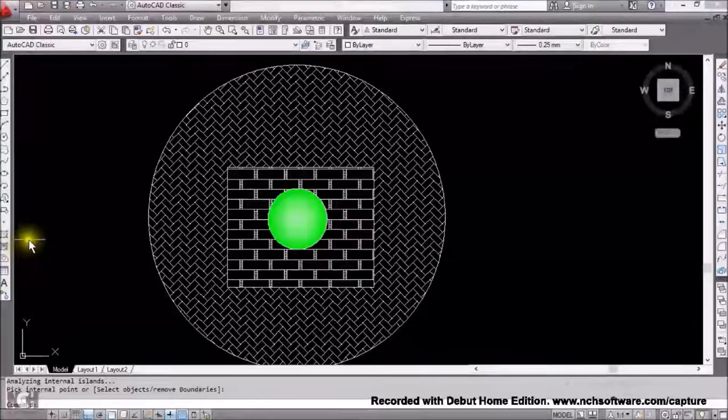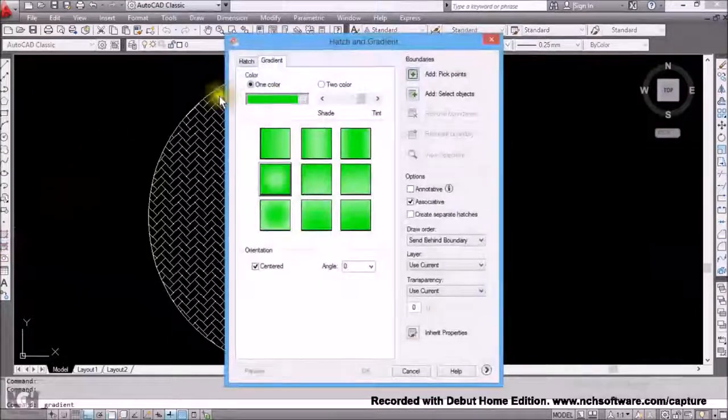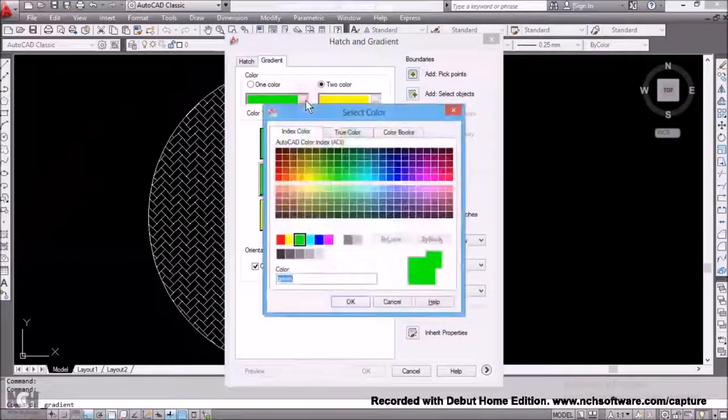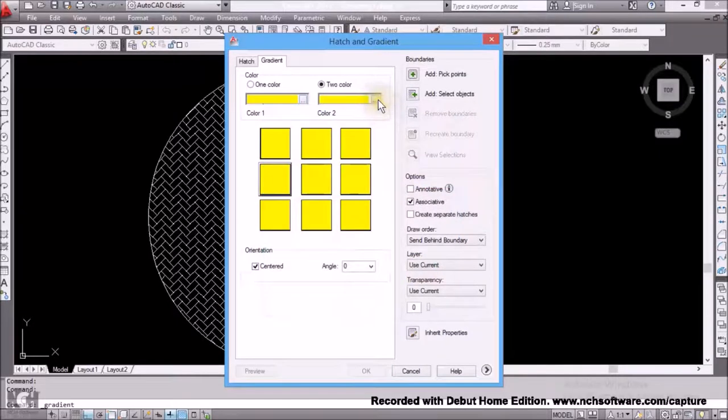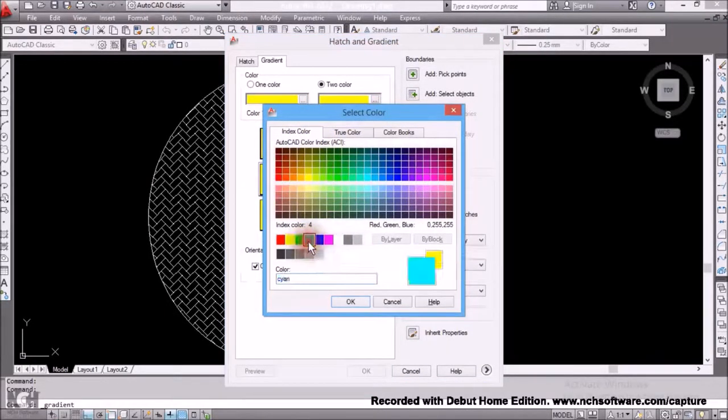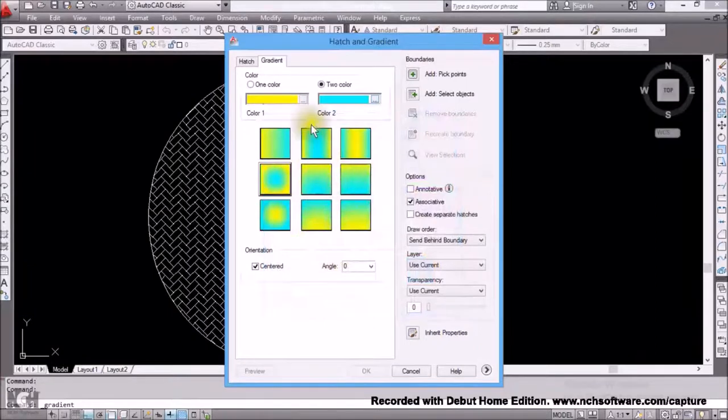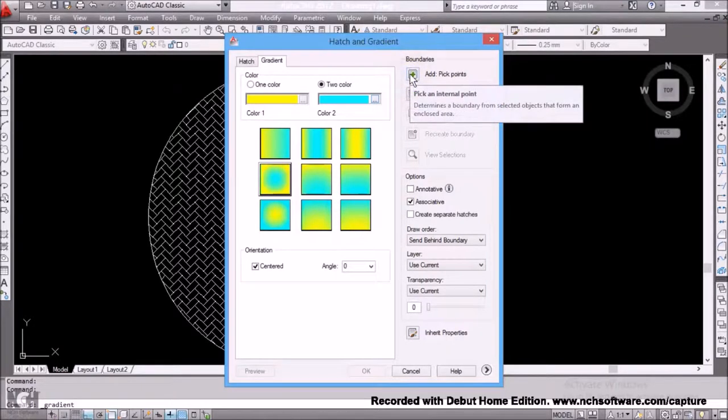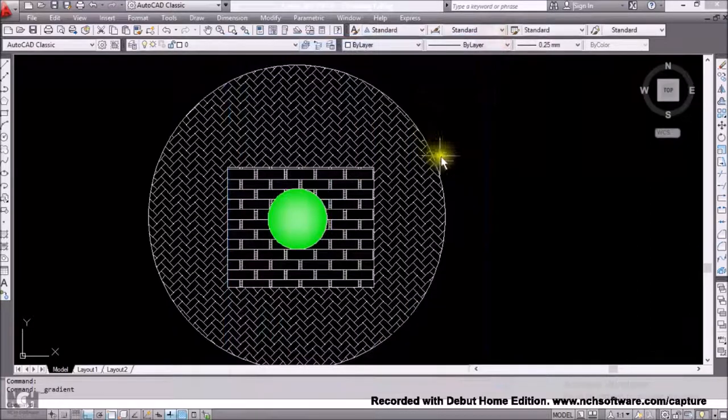hash and the gradient. And about this gradient, I said you can decide to use two colors, where you can mix two colors together. You come over here, you select your first color and you click OK. You come over here, you select your second color and you click OK. Now it will mix the colors for you, and you now add your pick point and select where you want to add the color. And you have to make sure you don't go beyond your boundaries. That is how to use the gradient tool in AutoCAD.